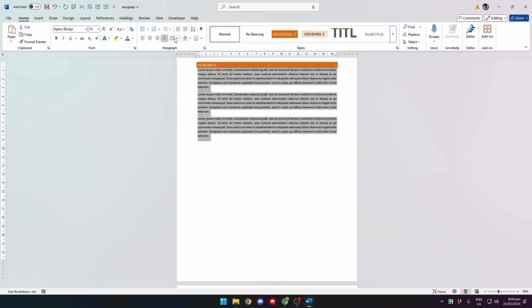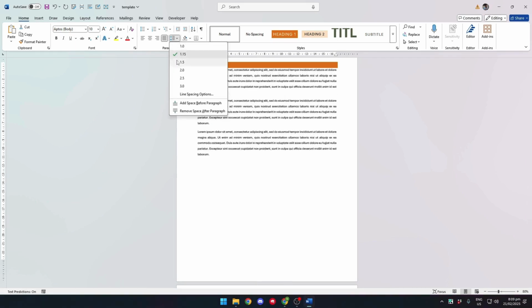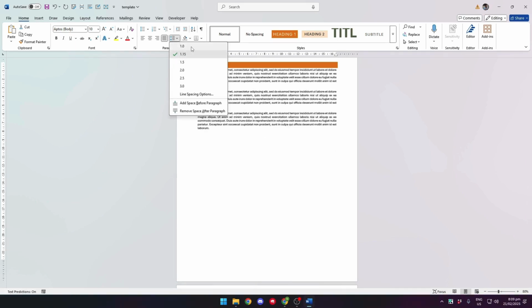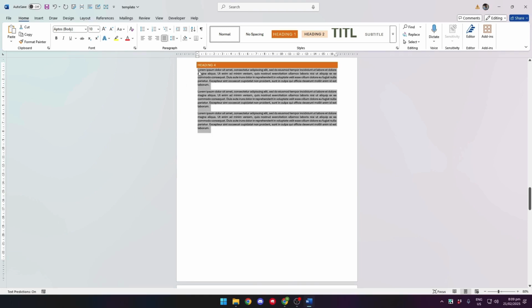Make sure you highlight your text before you choose your line spacing. Now let's go ahead and change this to 1. And you'll see that the spaces in between the lines have been removed. And that is how you can remove extra space in between lines in Microsoft Word.